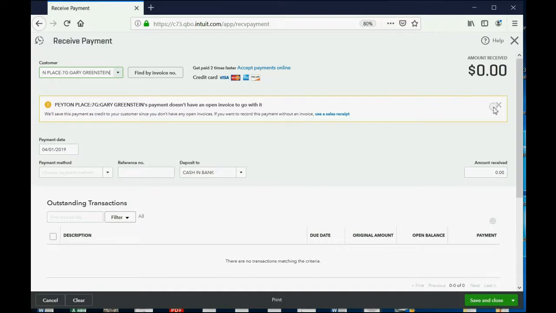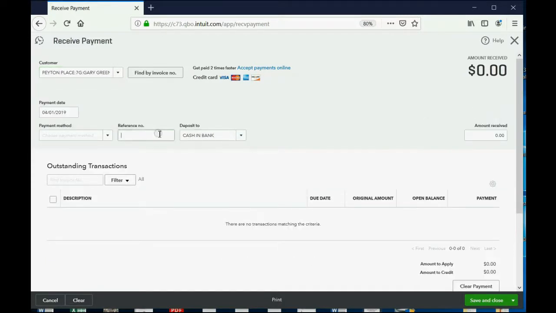Okay, don't worry about this warning. The reference number, the check number, is 1984. And the payment method, of course, was a check. And this was a separate check for the April rent. So we click, we put the payment amount.